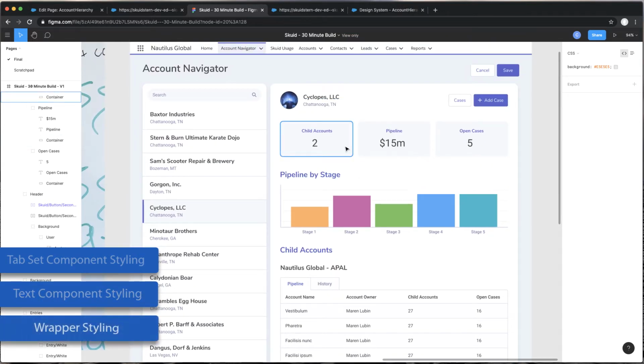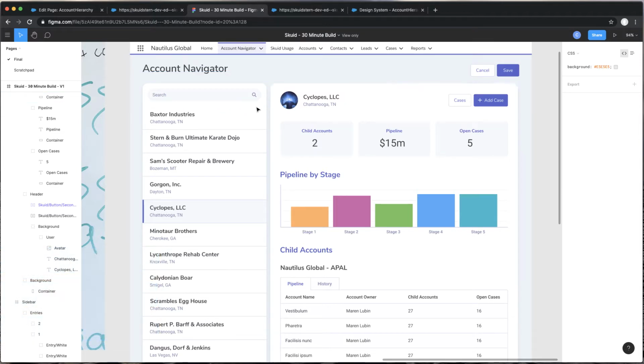The wrappers are what are making these tiles look so awesome, and also these large white cards with the rounded borders that are holding all the account and child account details, and the list of parent accounts. So a good little bit to work through today, but again, we're going to get our page looking really, really close to what we see here, which is super awesome.